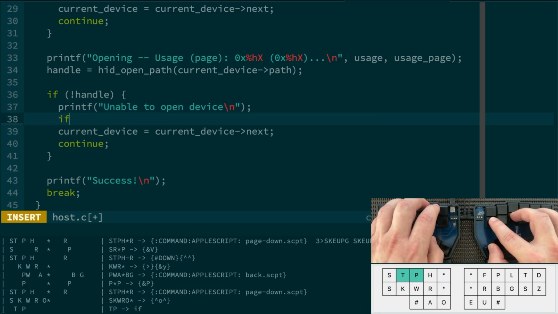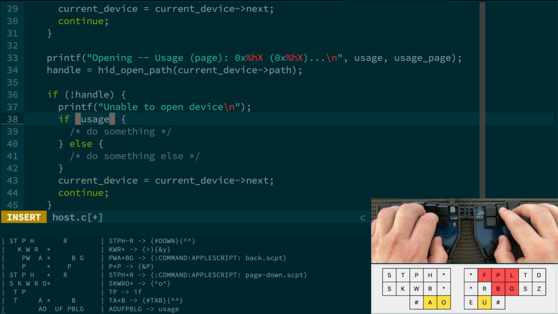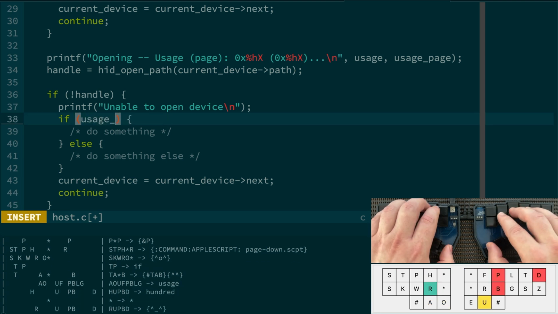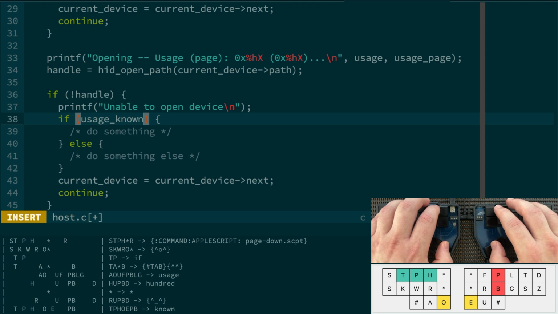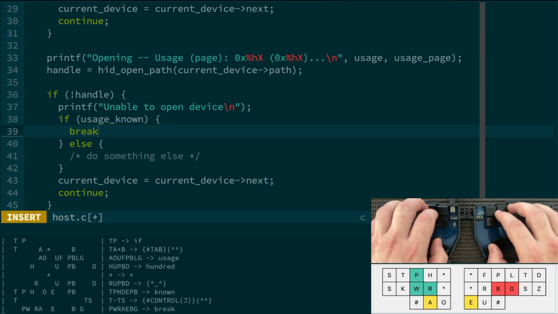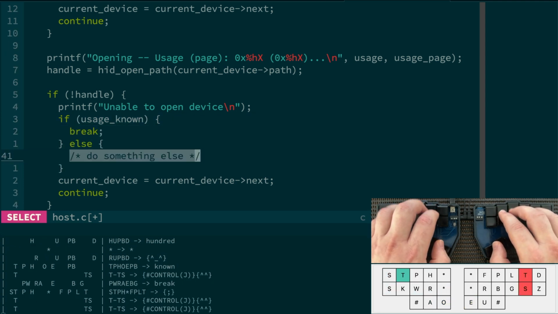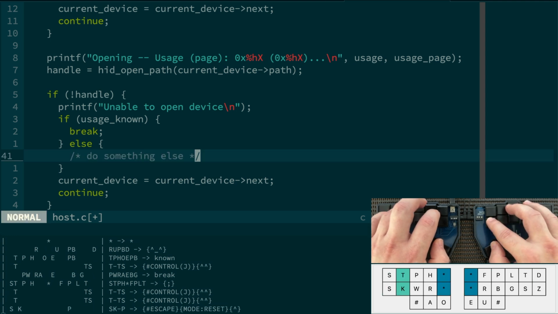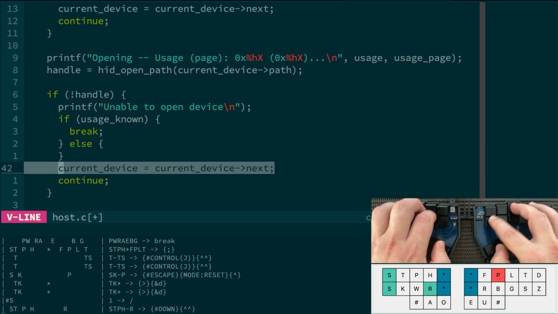If we haven't found the handle, but the usage is known, then we know that we don't want to open that device at all, and we just want to break out of this loop. Otherwise, we should continue enumerating through the devices.